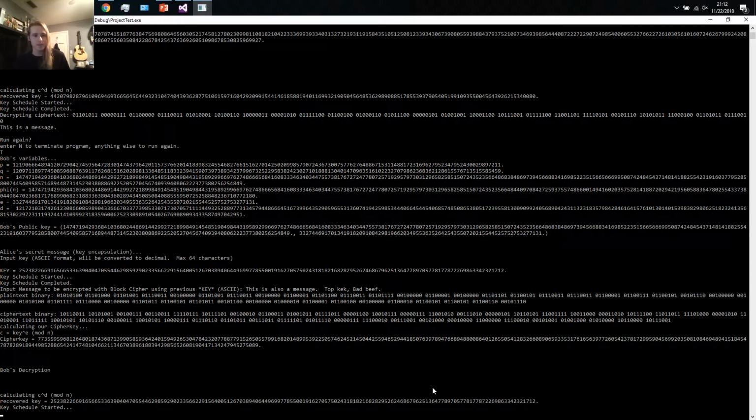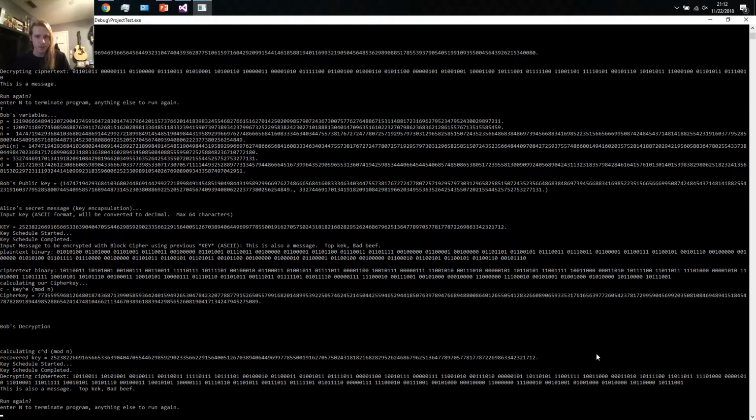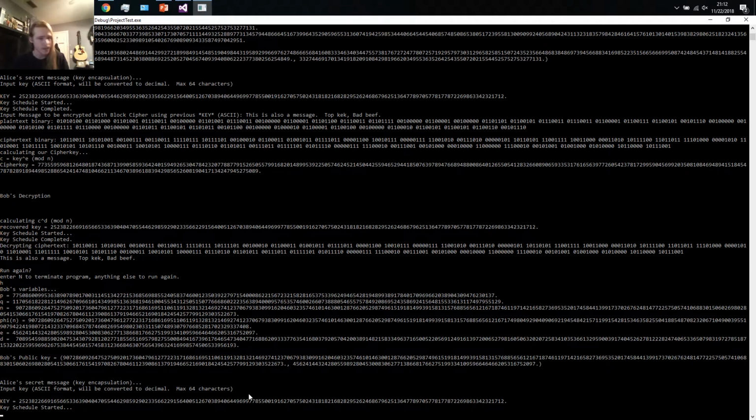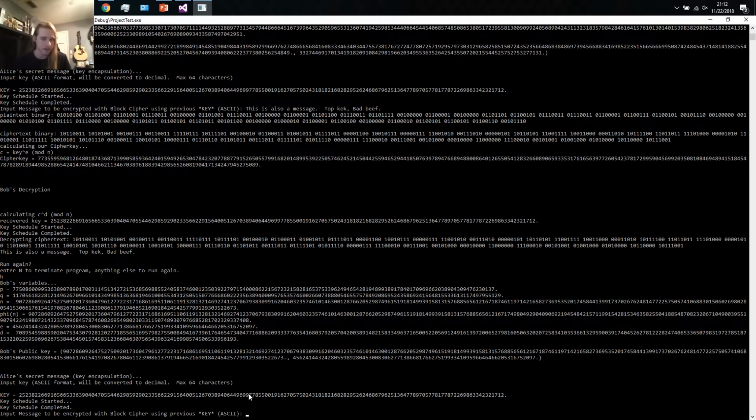Okay, he's received the key right here. It's the same as the one there. Blowfish key schedule is right there, and then we have decrypted the message. This is also a message, top kek, bad beef. We're going to do this one more time, but with a smaller input. Our input key, again, is going to be small. And we're going to show, again, that that is the same value you'll always get.